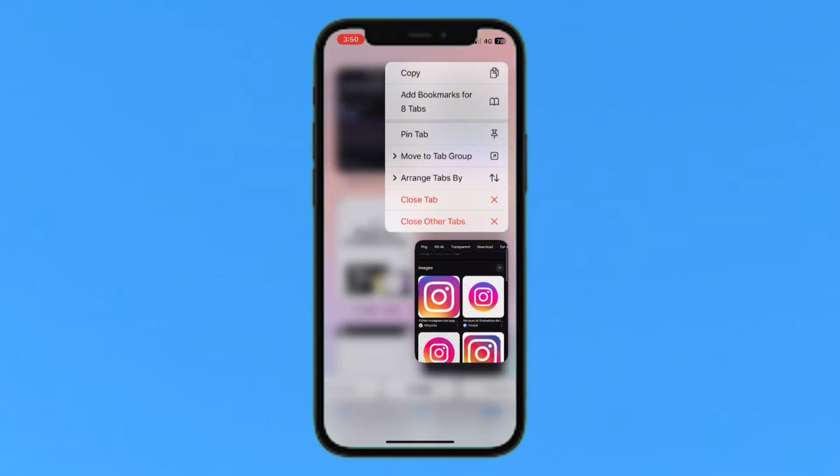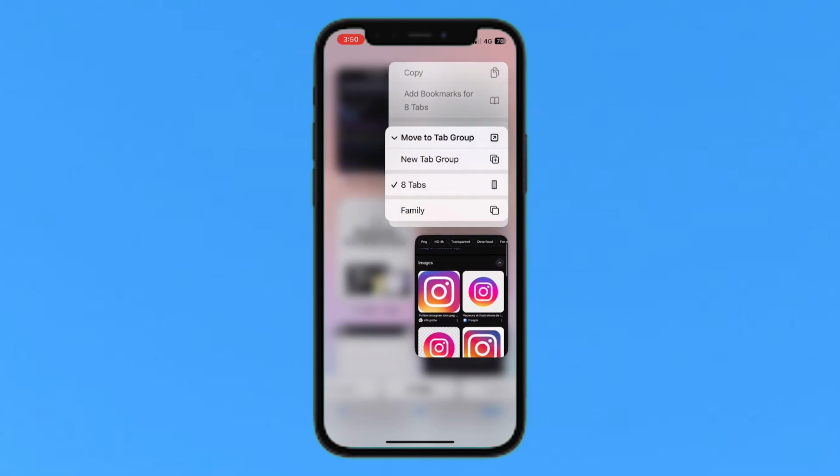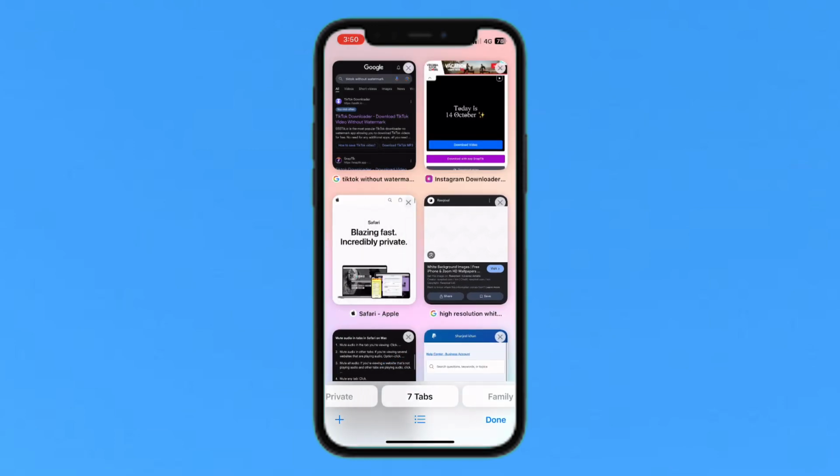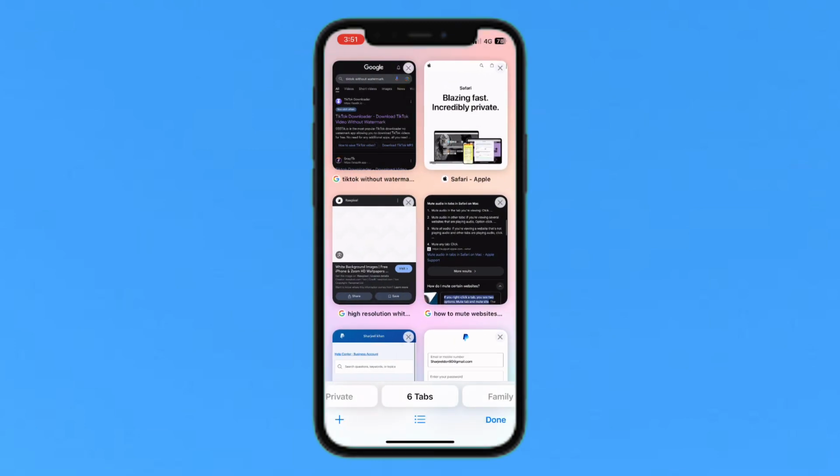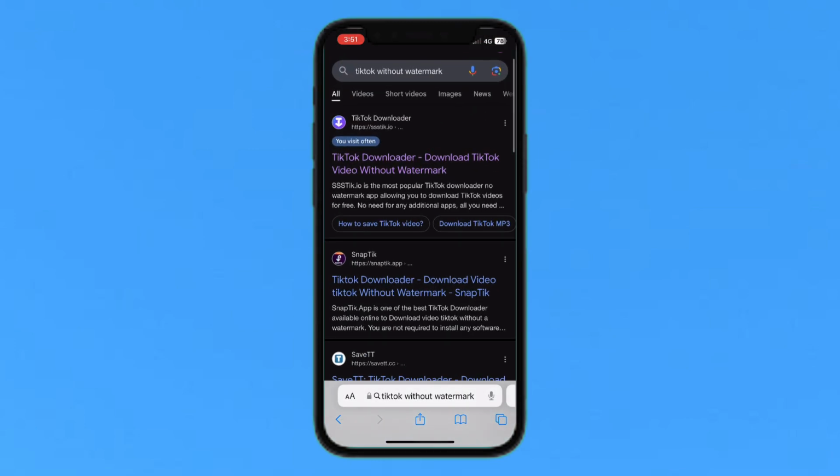Here you will see the 8 tabs. I will just hold it and move it to the tab group. So just tap on it and select the family. You will see the 8 will be minus one and it will be 7 tabs in recents. You will see it will be moved into my family.